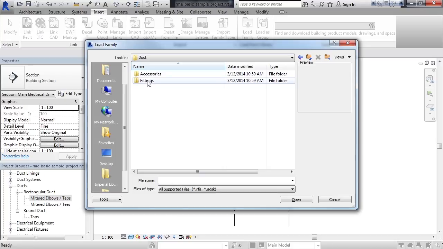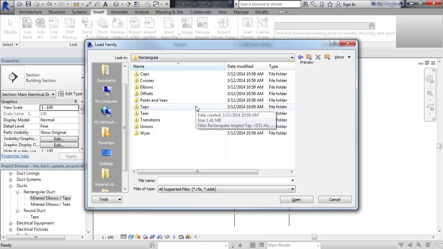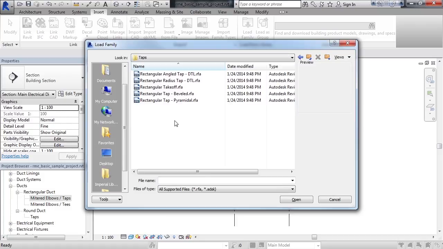I'm going to click the fittings, double-click it, and then you have additional subheadings under that, and I'll double-click rectangular. Again, subheadings below it, and I could double-click taps. And then here are additional taps that you could load into your Revit project and utilize within the system of whatever you want to design.